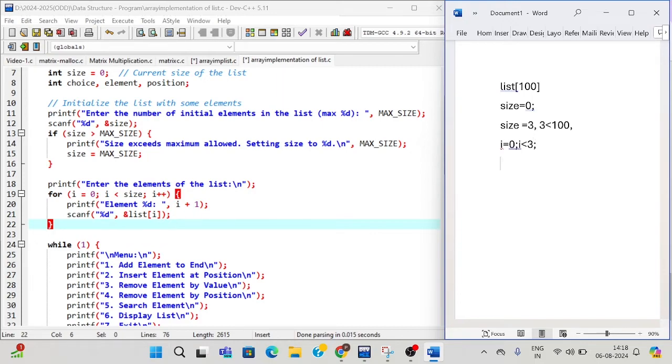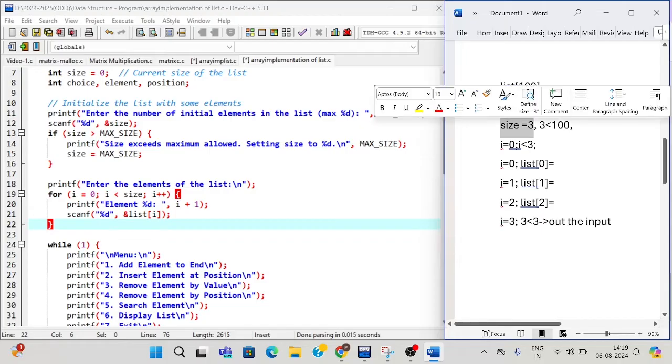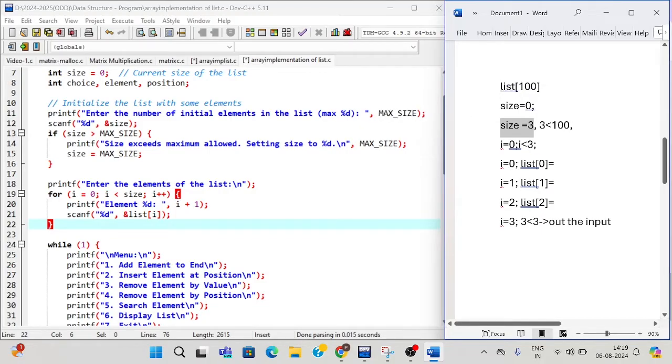So it will get inside the loop and get the element for list of i. This happens when i is equal to 0, this happens when i is equal to 1, and when i is equal to 2, it gets a value for list of 2. And when the value was incremented to 3, 3 is not lesser than the size 3. So we can get the input from the user for the 3 elements of the list with size 3. Now say that the user is entering the elements as 1, 2 and 3.